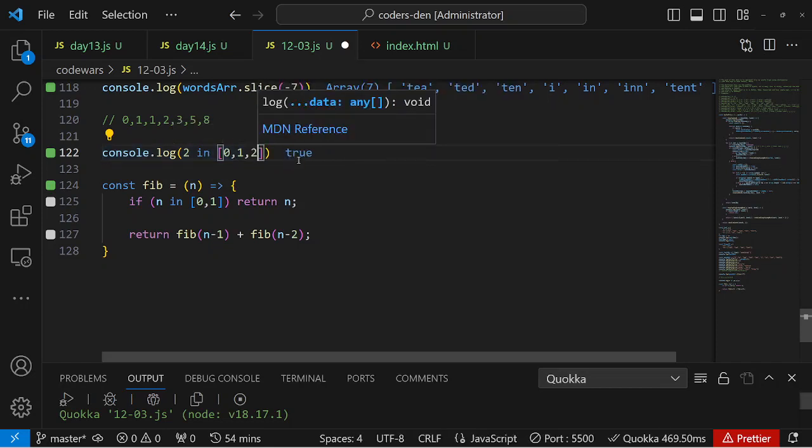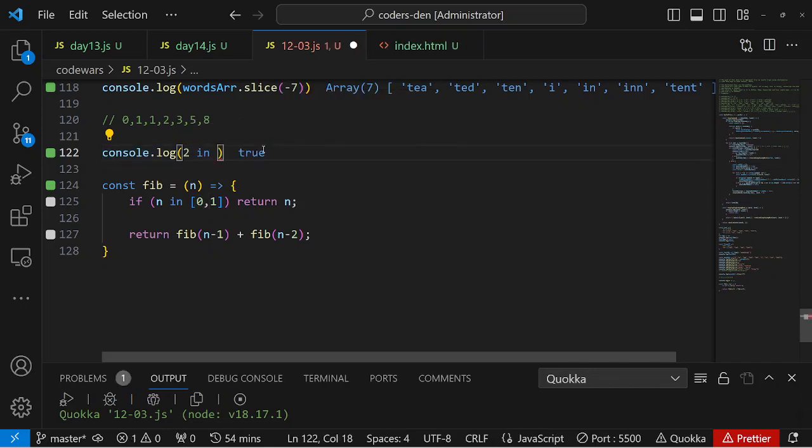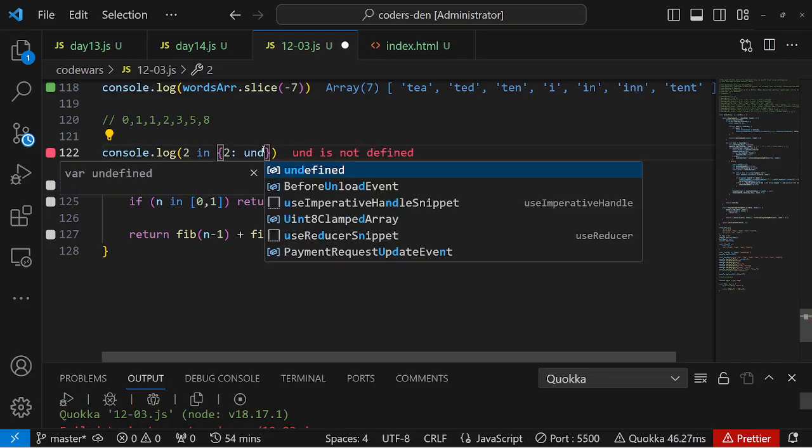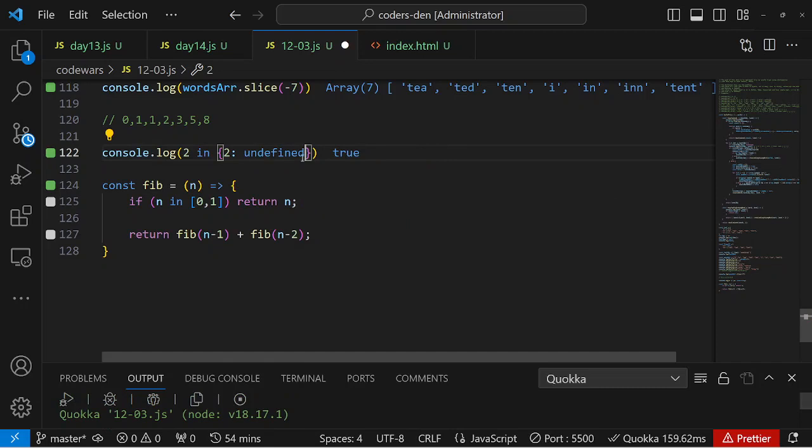So if I put 2, then we're going to get true. Alternatively, if I made this an object and said 2, even if I said undefined, it's still true because the key 2 exists in this object. So that's what's happening here. So basically I'm saying if n is 0 or 1, return n. If it's not, then return fib(n - 1) + fib(n - 2).